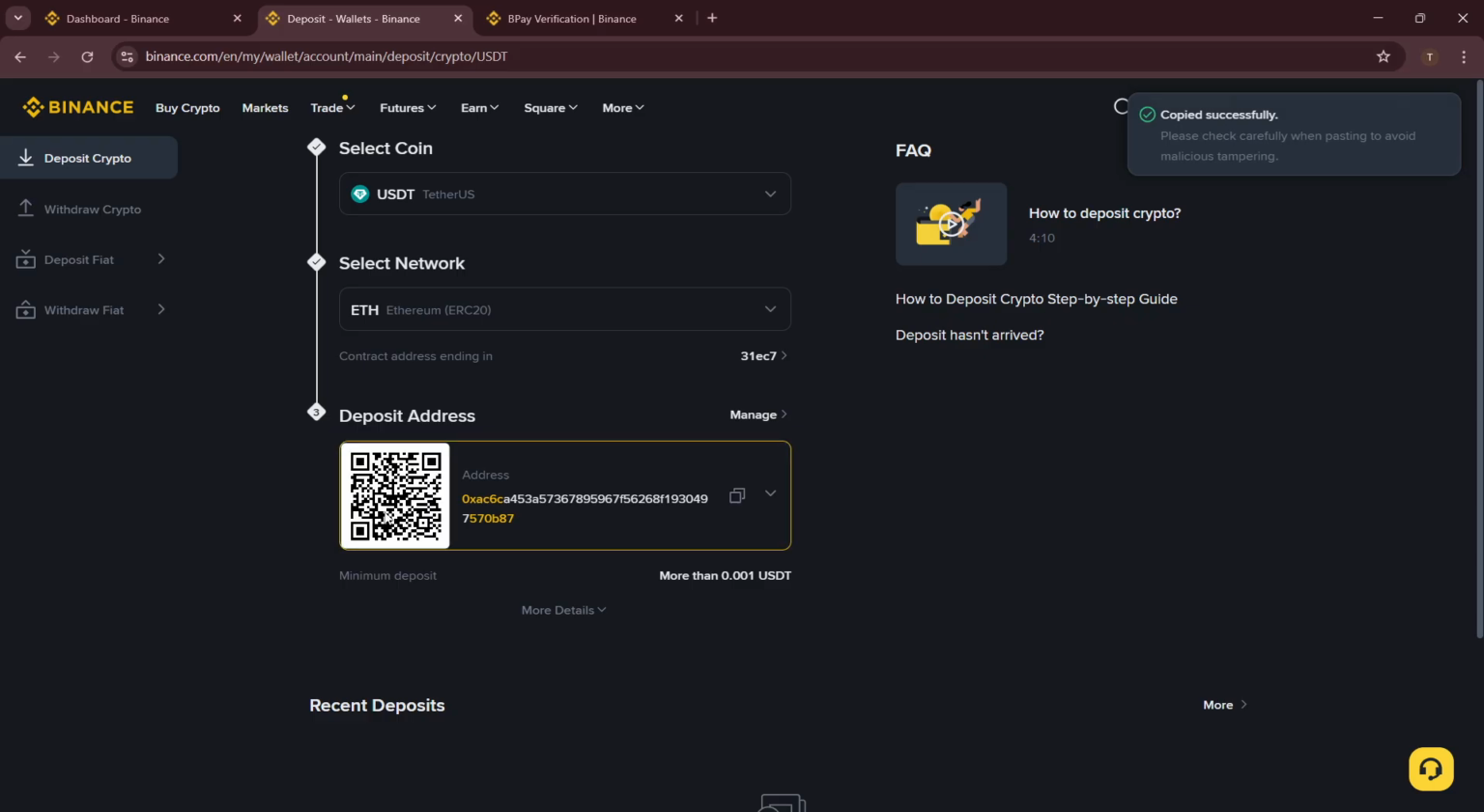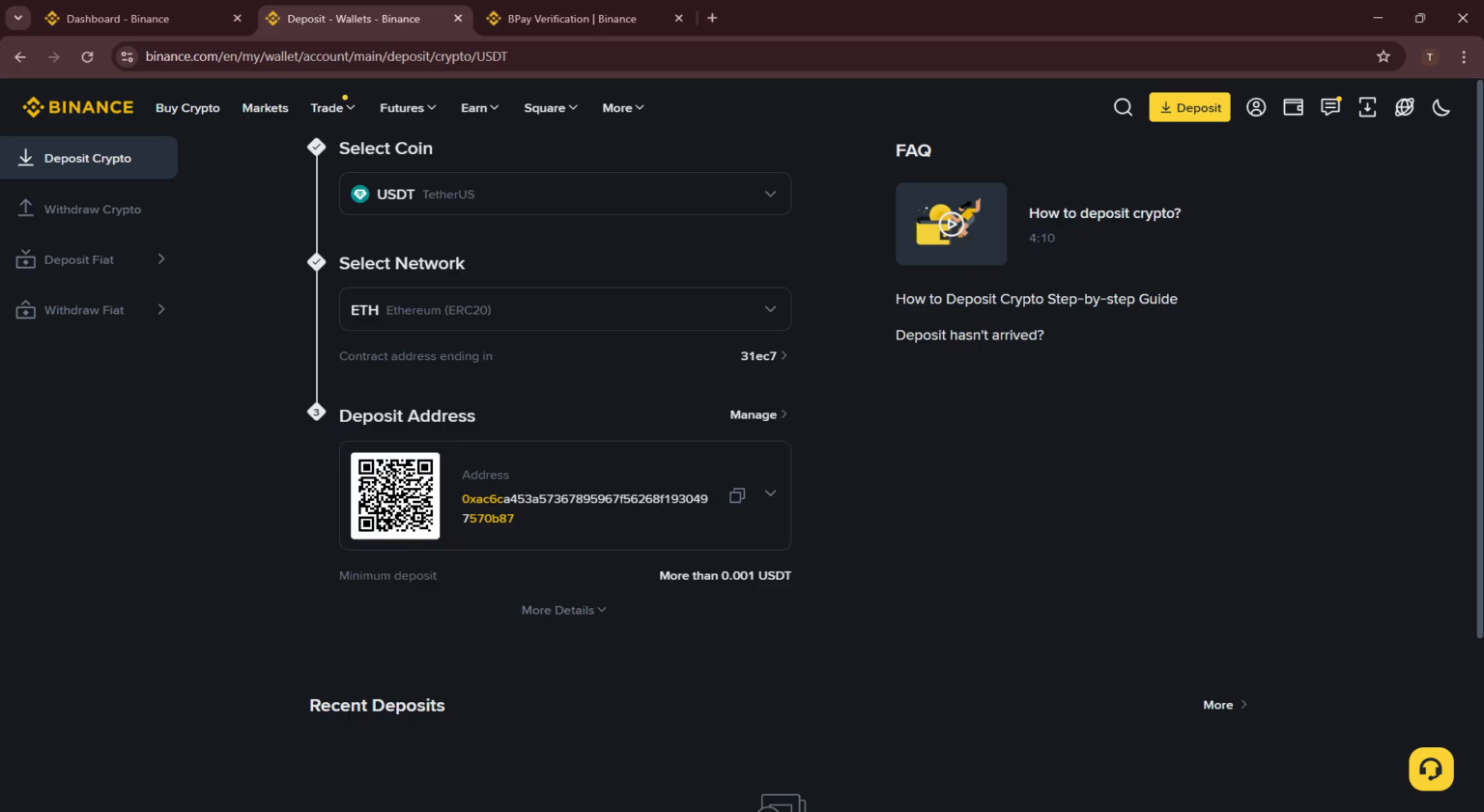That's it. You've opened Binance, navigated to Wallet, chosen Fiat and Spot, tapped Deposit, selected USDT, picked the correct network, and retrieved your USDT deposit address. Stay mindful of the network choice every time, and you'll be set for smooth USDT transfers.